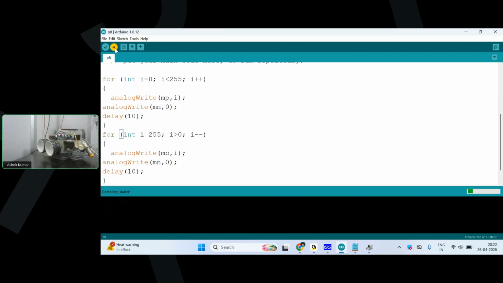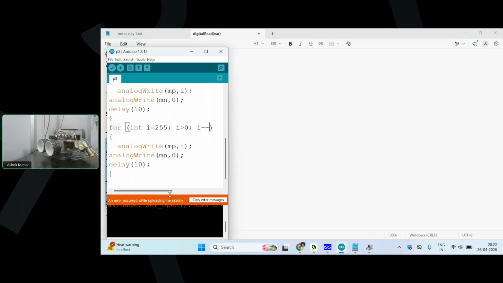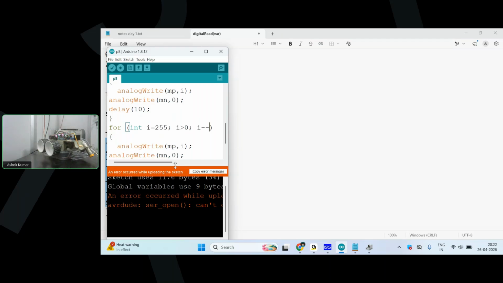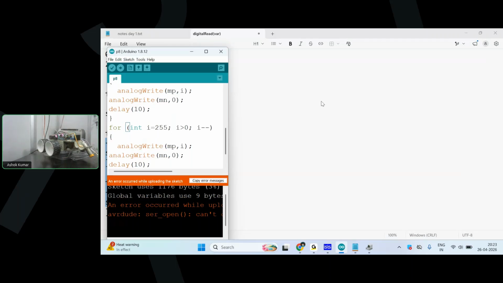Now let's upload the code. To check the output, again, we will switch to the hardware screen. Code is uploading. Okay, there is an error in the code. Need to check what the error is. It's saying serial port can't open. Let me show you. It says serial port can't open device COM12 because I have removed the cable. So I need to connect the cable again. So I'm connecting it.